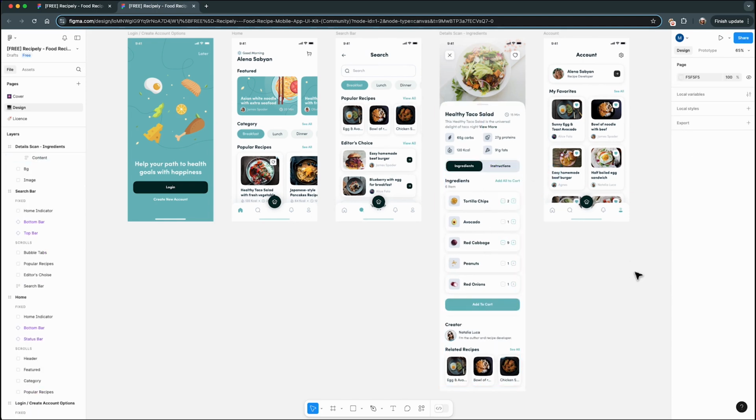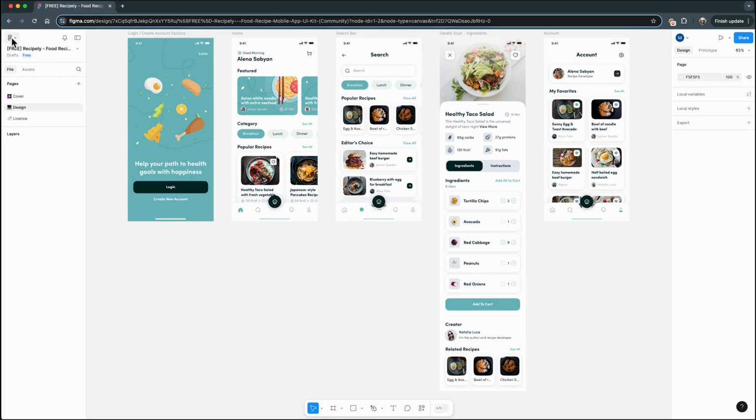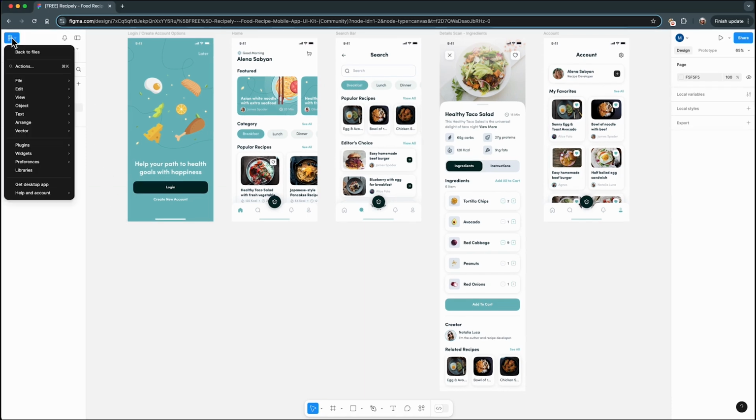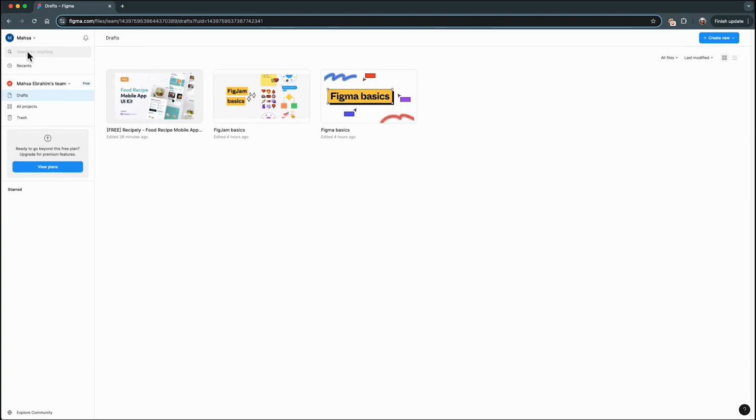Now let's create something from scratch. Go back to the file browser by clicking on the main menu and selecting Back to Files. You'll see the food recipe app saved in the draft section. If you want to start a new design for personal use, you can click Create New and select Design File. Or, as I showed earlier, hover over Draft and click the plus button.